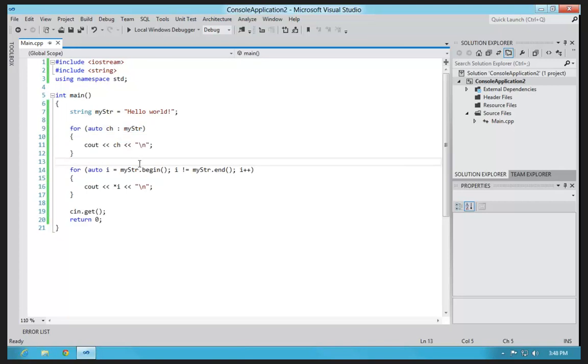Any questions about range-based looping before I jump into Ubuntu and show people how to enable this feature within Ubuntu with GCC? Any questions? Come on, this is the C++11 stuff that everybody was so stoked about.